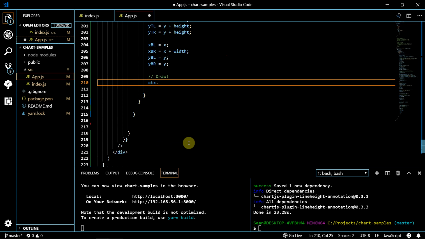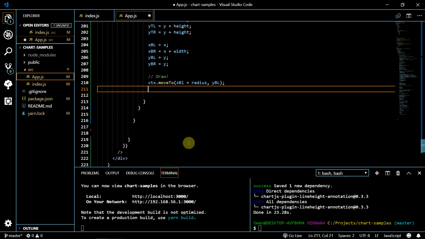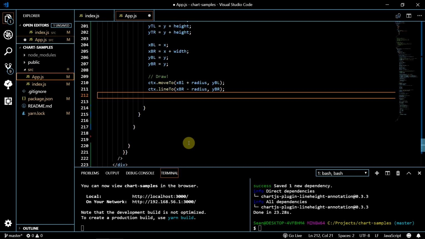Alright, so we're going to say context.moveTo x of bottom left plus the radius, and y of the bottom left. We're going to take the context, we're going to move the line to x of the bottom right minus the radius. So basically we're taking into account the radius and kind of negating it, to y of the bottom right. So basically this is going to make a bottom radius for us.